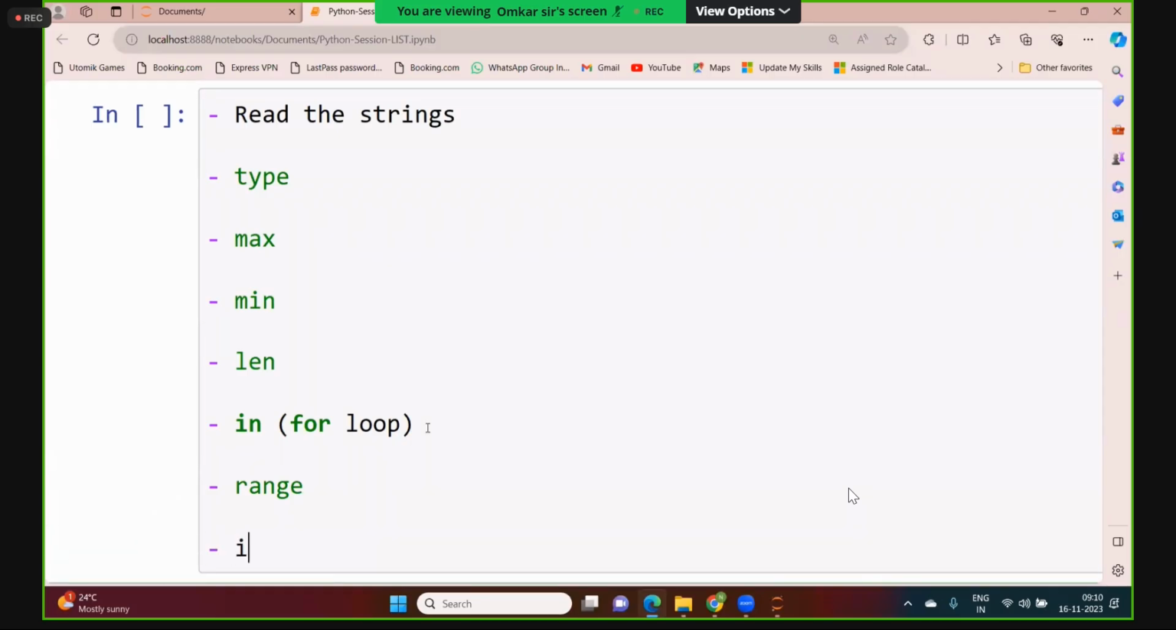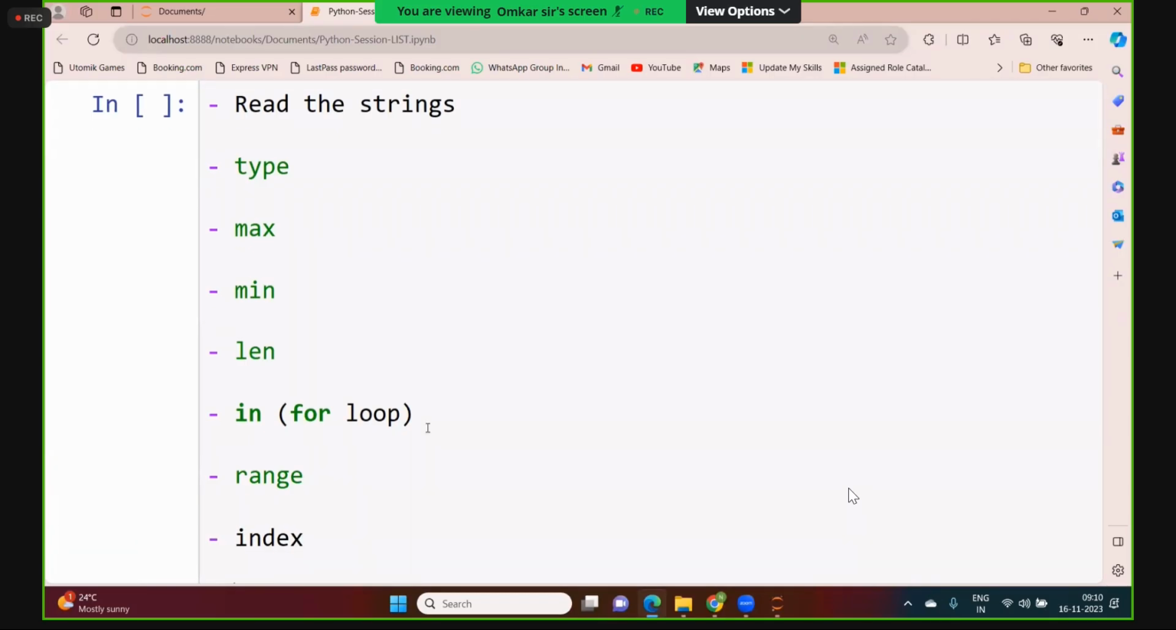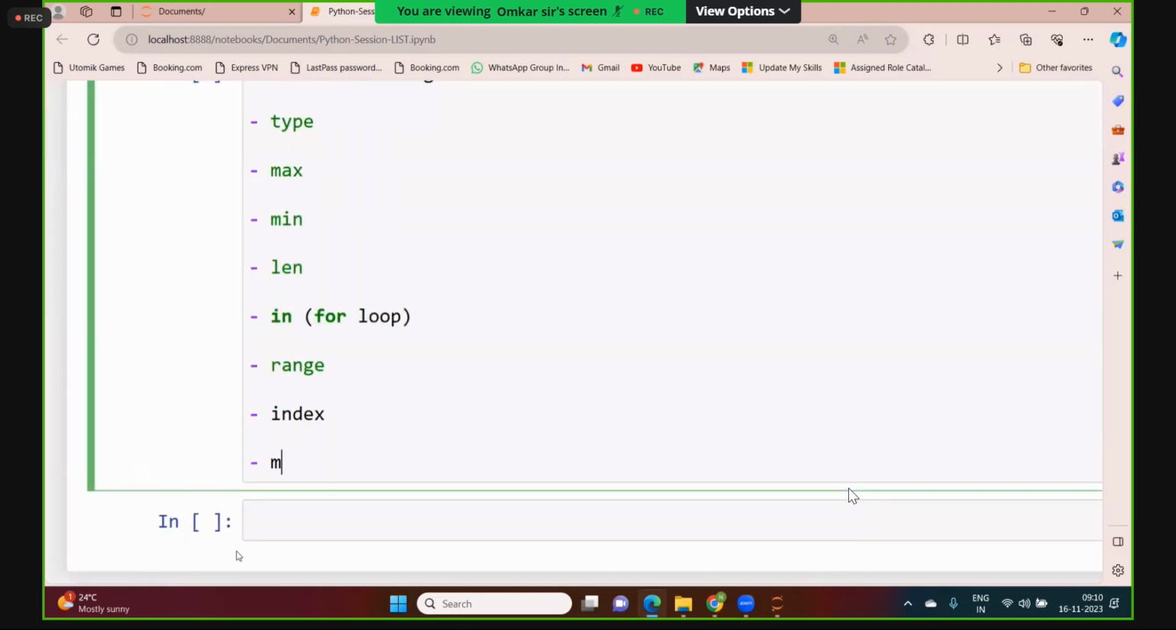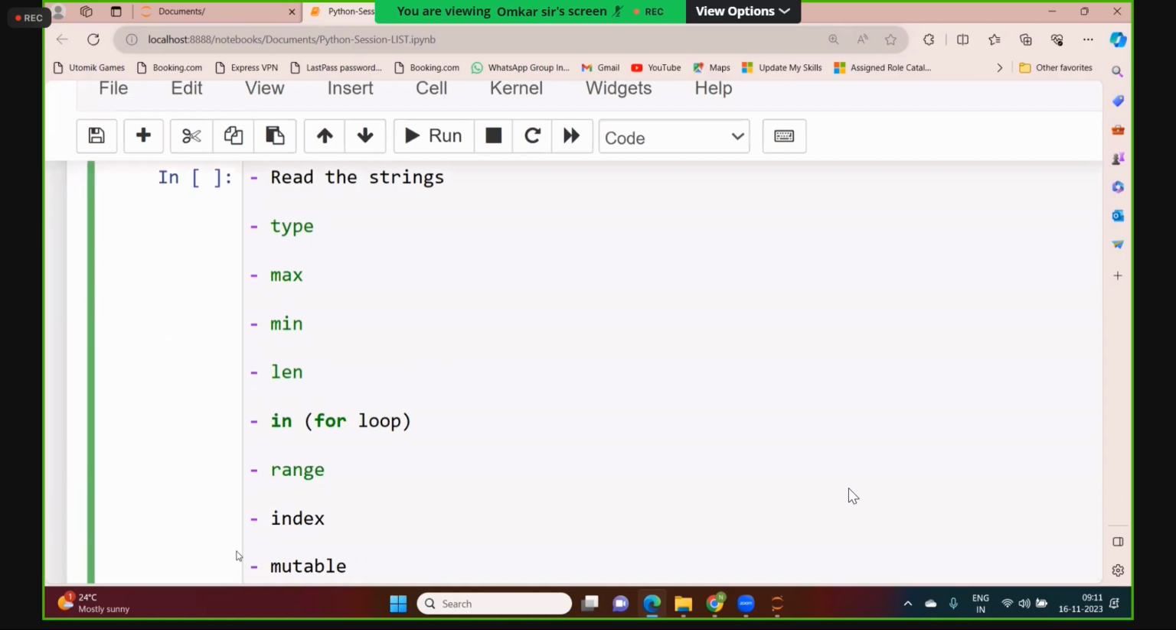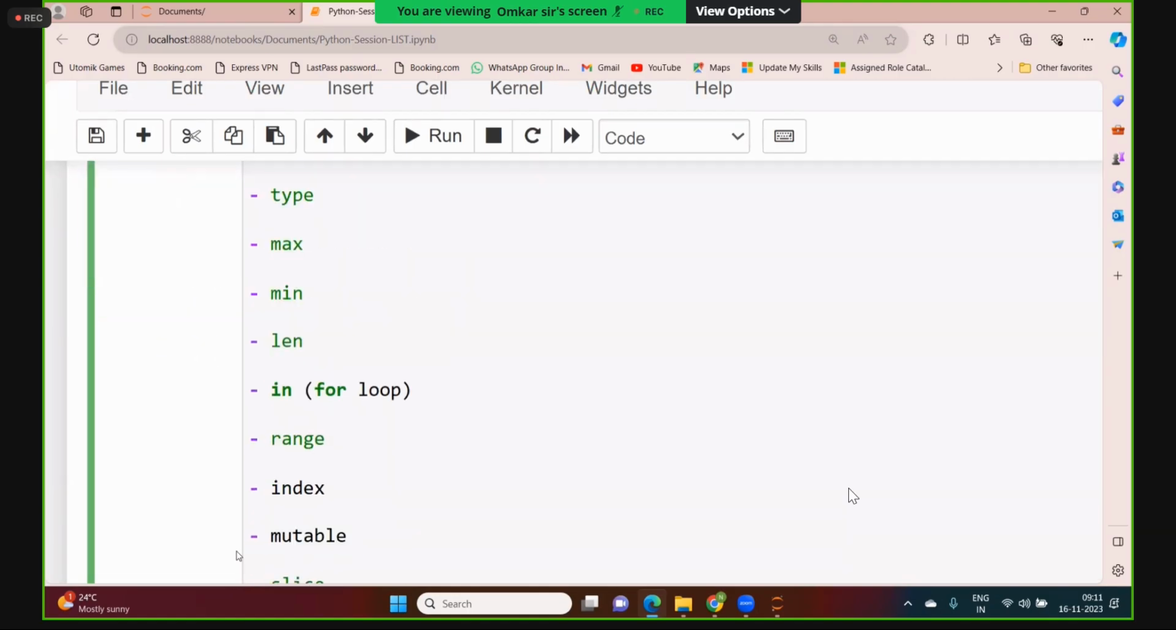And then we need to get the index operation. Whenever you are done with the index operation, immediately you need to learn about the mutable concept. Then index and mutable is done. And then you need to write about slicing. Once slicing is done, the basic part is completed. The next part is called methods, either string methods or list methods. The architecture is the same, and the same architecture will be followed for the list also.